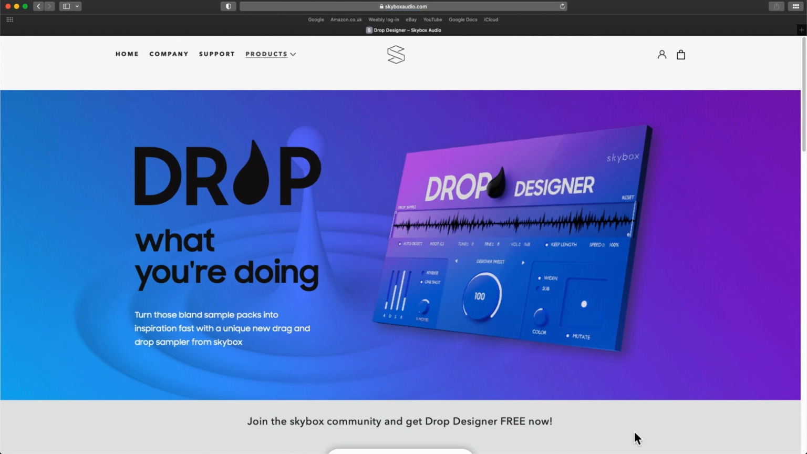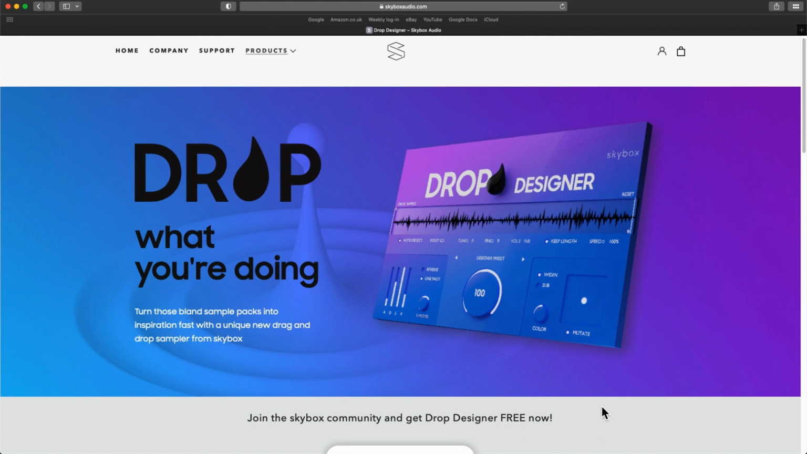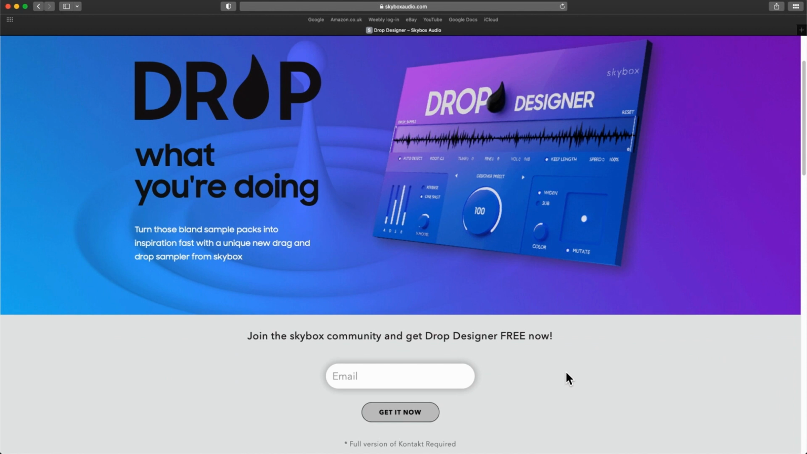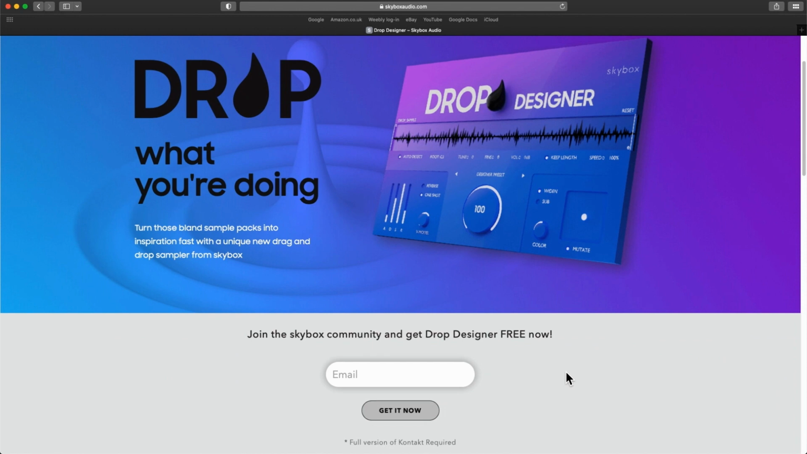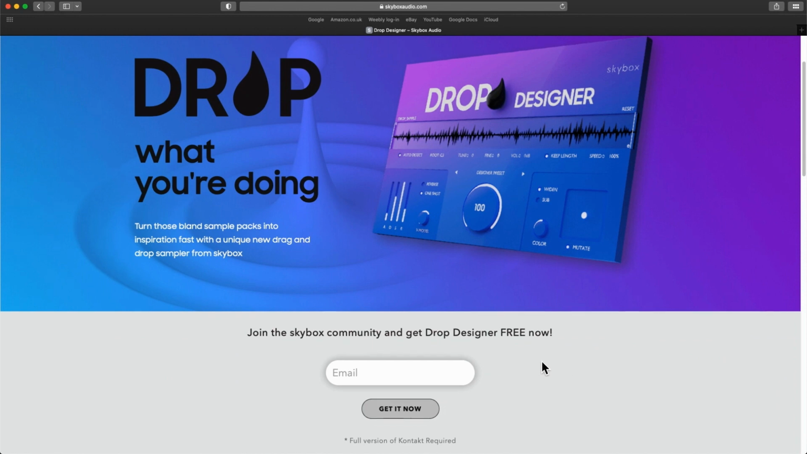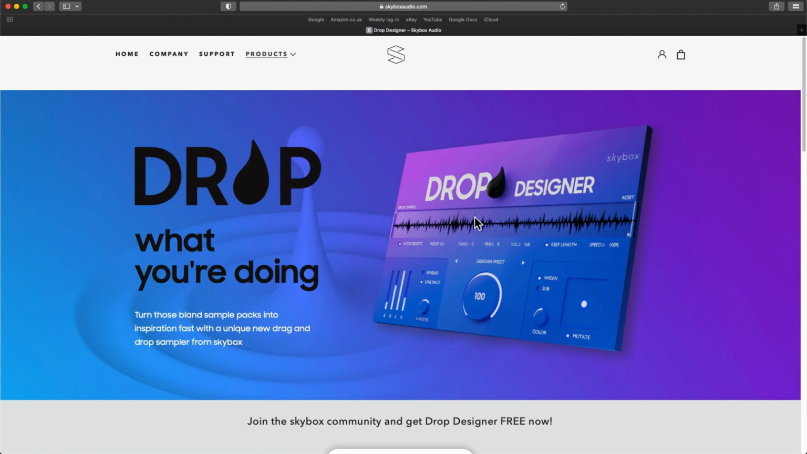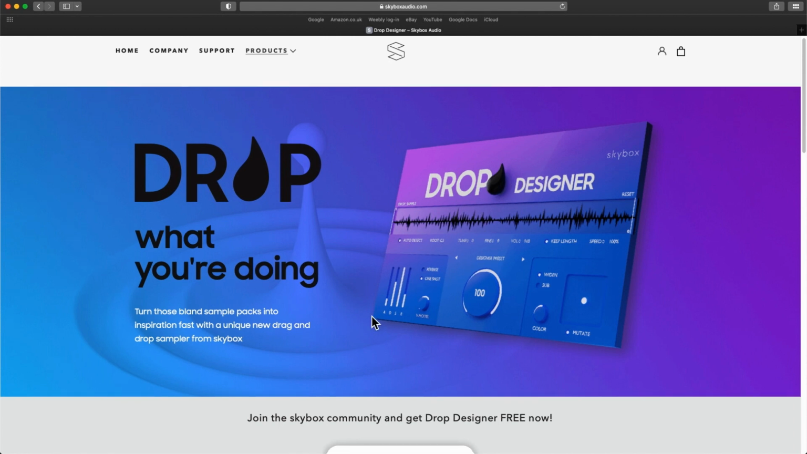Drop Designer Free is, like I said, an NKI plugin for Kontakt. So you need the full version of Kontakt 6.5 or greater, I think. It won't work with just the player. All you do is you put in your email address, they send you an email with a download link, and that is it. Basically, you just drag and drop any WAV, I think WAV or AIF file into here, and then you can manipulate it with these controls.